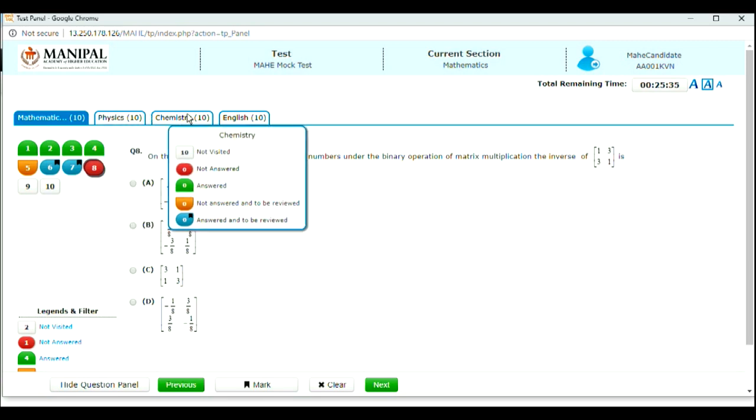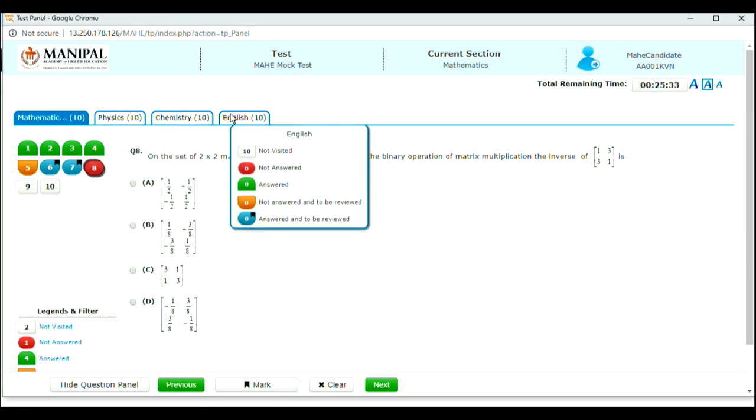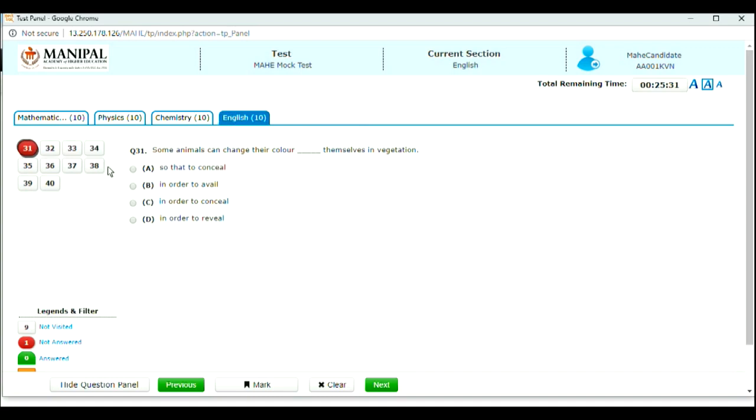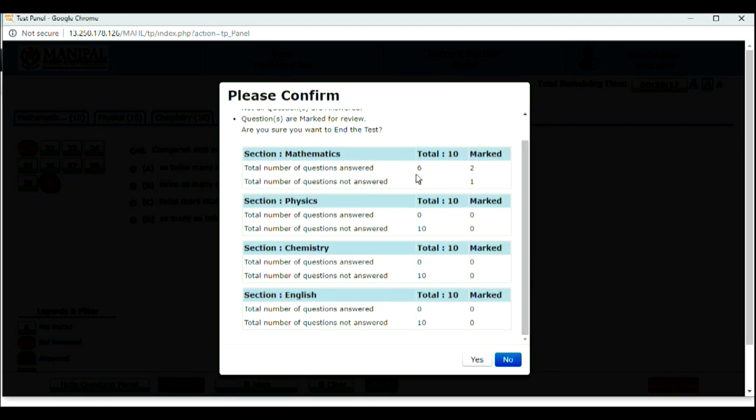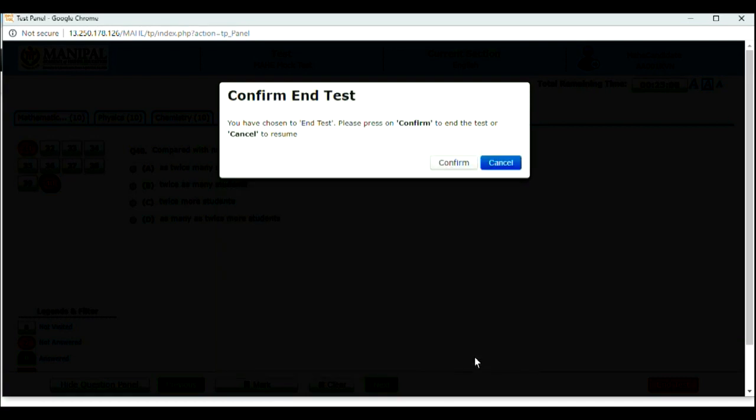Similarly, browse through all the sections and answer the questions. When you click on the last question of the last section, the End Test button will be enabled on the bottom right corner of the screen. Click the button to end the test. On clicking, a dialog box will appear showing the summary of answered and unanswered questions along with marked for review status. Press yes to proceed or no to resume.